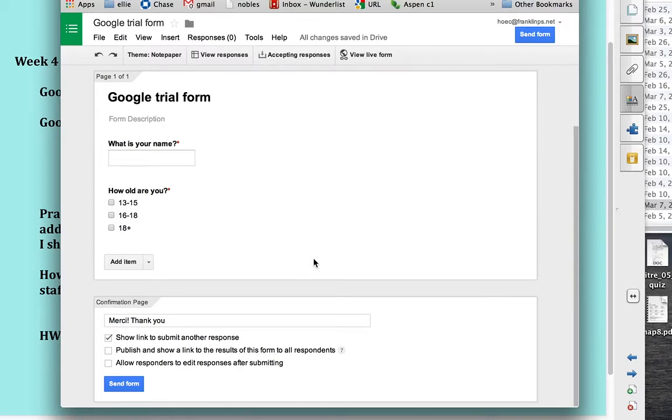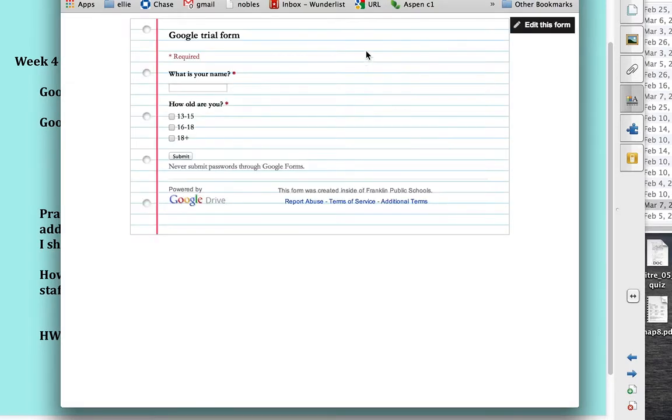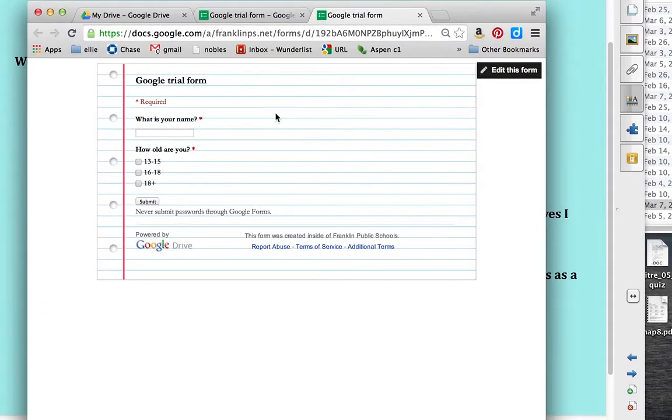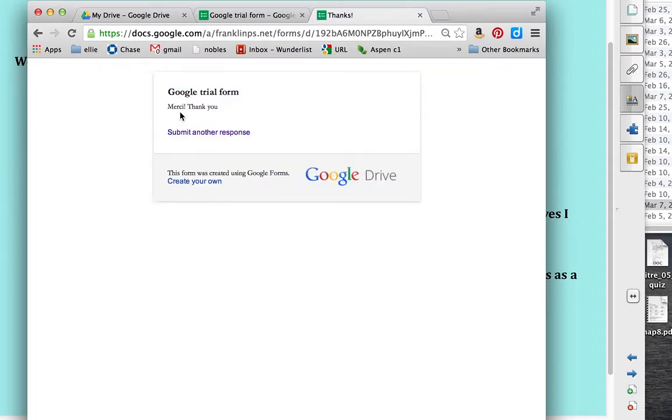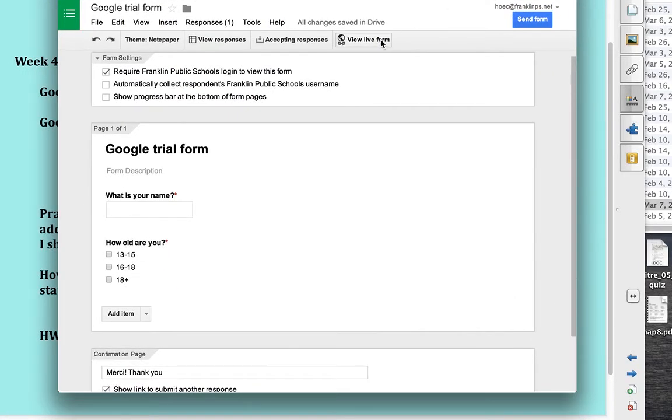So now that I'm done, I just want to preview my form so I can view what it looks like live. So it's going to open up in a new window, and this is what it looks like. So once somebody takes the quiz, they can start typing out anything that I want them to. So I'm taking the quiz for myself so you can see what it'll look like, and I hit submit. And then there's my merci, thank you. So that's what the quiz will look like for anyone that takes it. And that's when I clicked view live form.